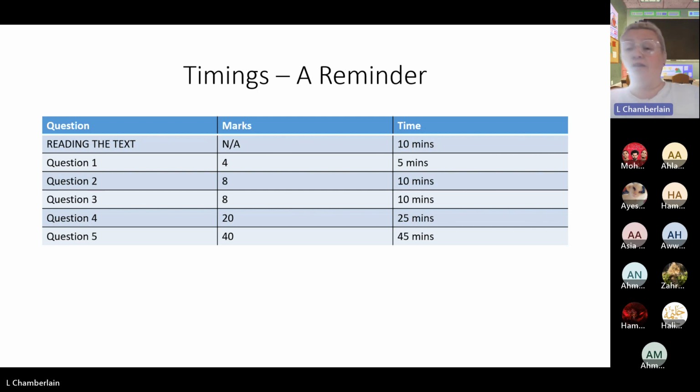However, if you want to do it in the order that it comes in the booklet, that's absolutely fine as well. You've done plenty of practices in lots of different ways with your class teachers, so the choice now is up to you. Make sure you do what's best, but please manage your time so that you definitely answer question 4 and question 5, because they are worth 75% of the paper.